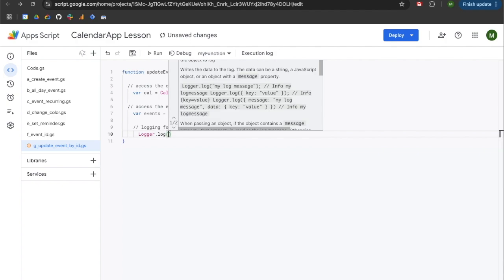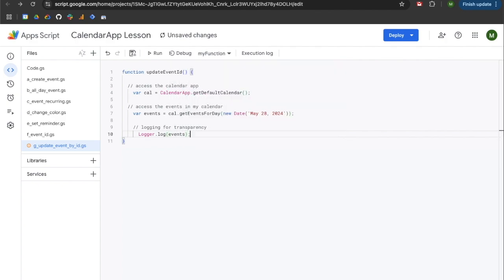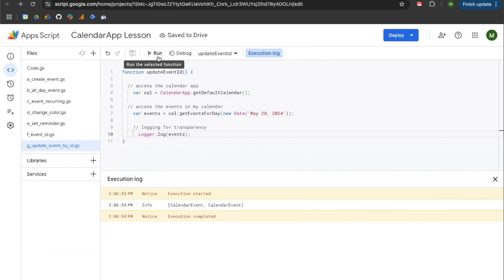I'm going to open up a set of parentheses, and I'm going to pass that events variable. I'm going to save my project, and then I'm going to hit run. And you'll see that the output in my logging console is an array of calendar event objects. So when you get something like this, it means that you're going to have to access the individual items from your array using some type of loop.